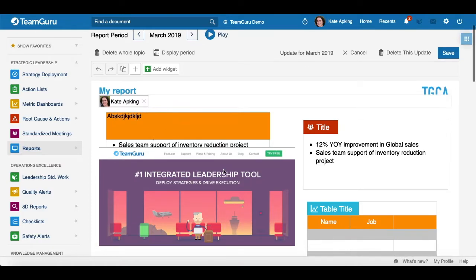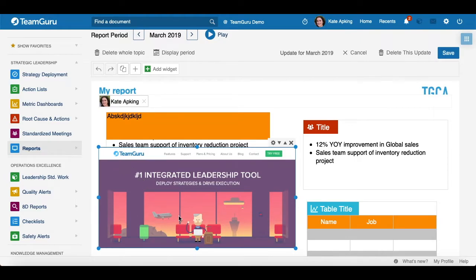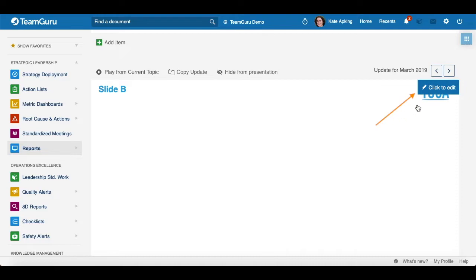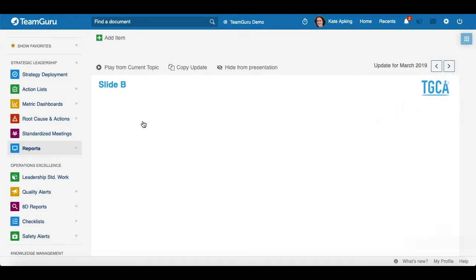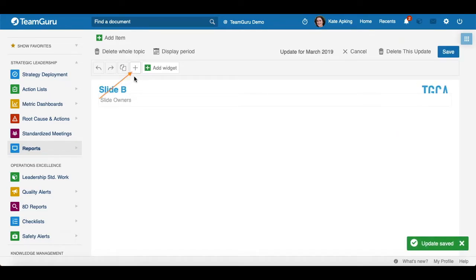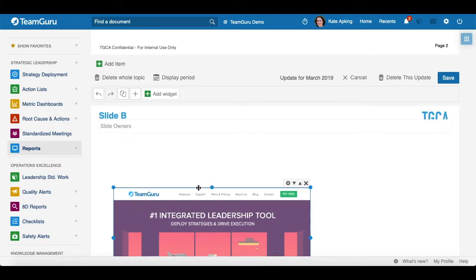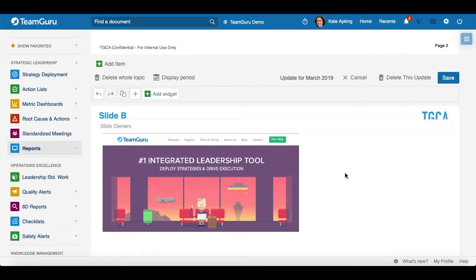And to do so, you just have to choose the object you would like to copy. So let's say I would like to copy my picture. I have to click on my picture. Then I have to click the copy button. And when I scroll down and I would like to paste it to a different slide, I have to click to edit in that slide. And here I will have to select this plus button and paste my picture. And there it is. And then of course I can move it wherever I want it. And then I have to save the changes.